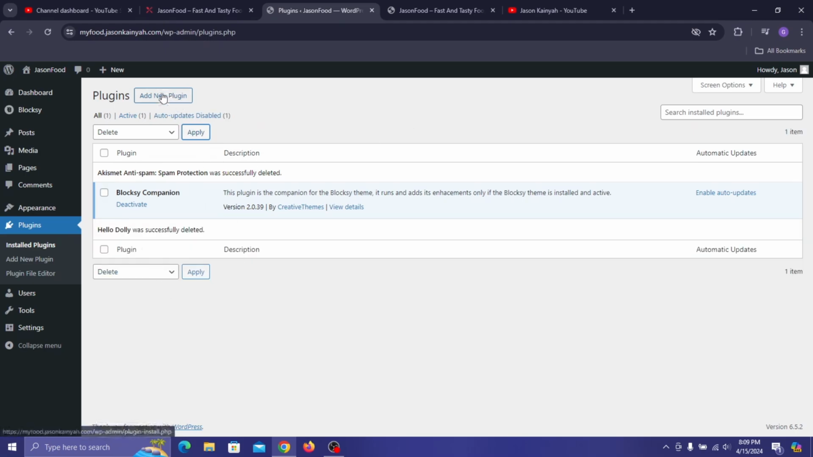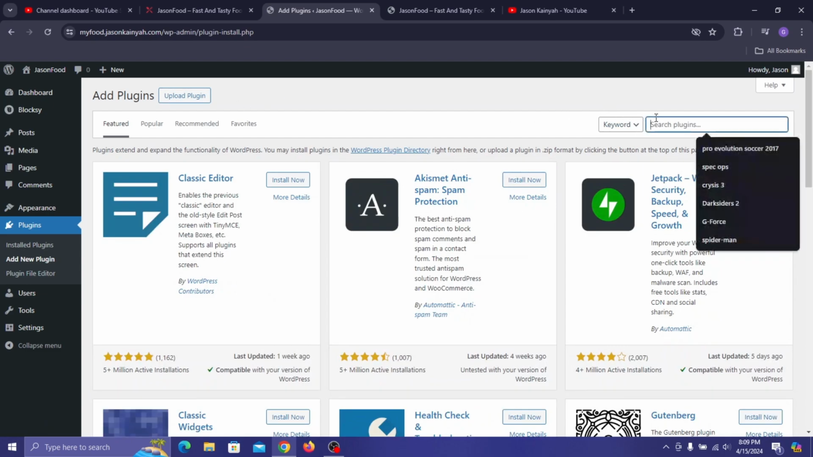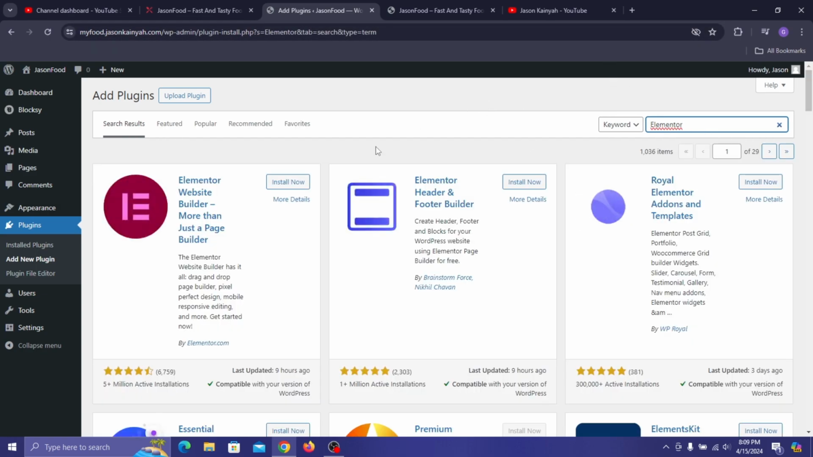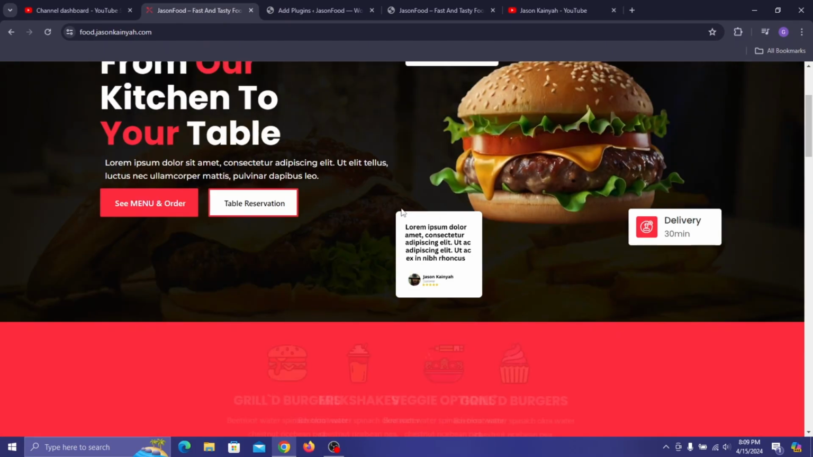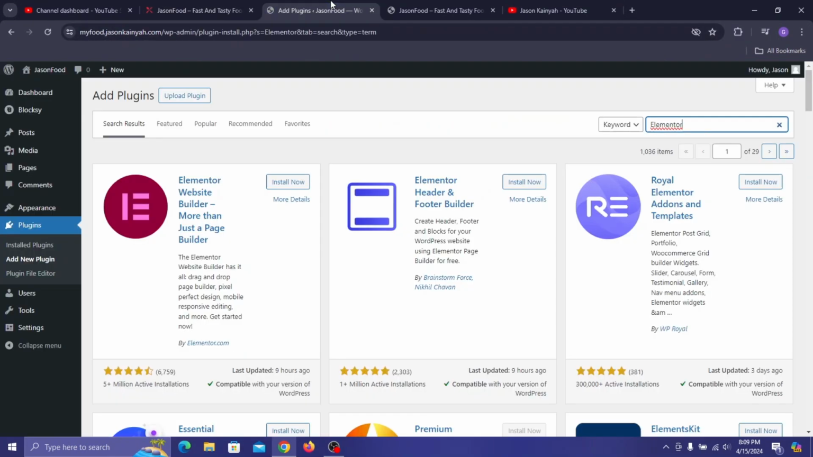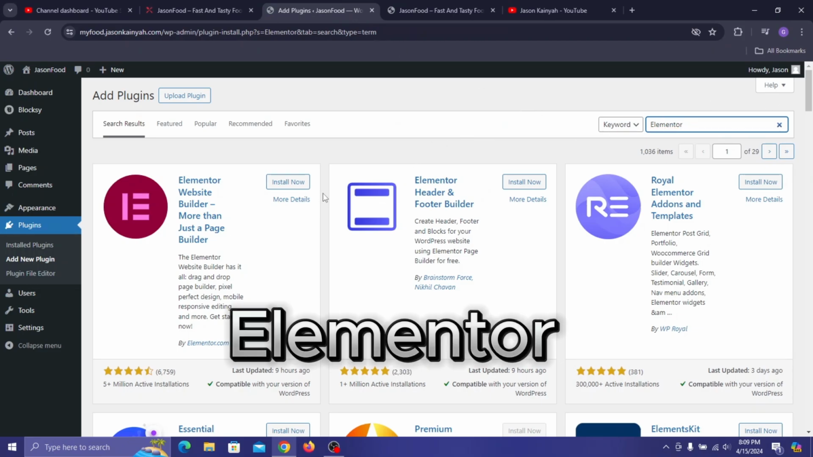So now let's install the ones we need. Click on add new plugin, and the first plugin we'll be getting is our page builder. The page builder is basically a plugin that adds a feature which allows us to build our website using a drag and drop interface. We're going to build this whole interface that you see using a drag and drop page builder, and that page builder is called Elementor, as you can see. So this is it, Elementor.